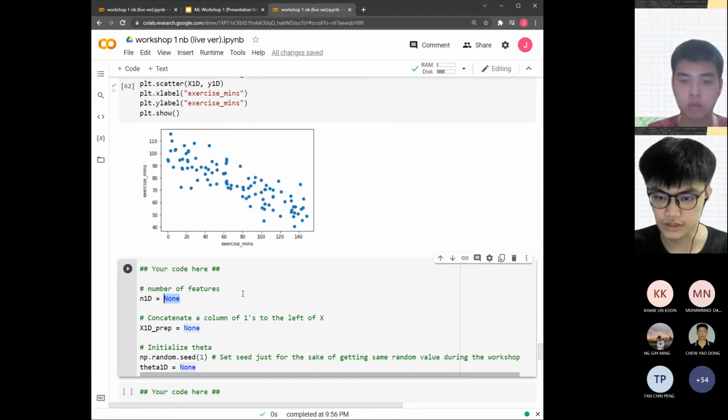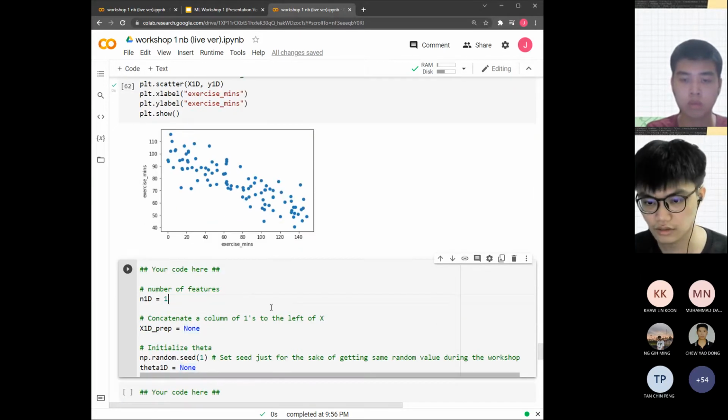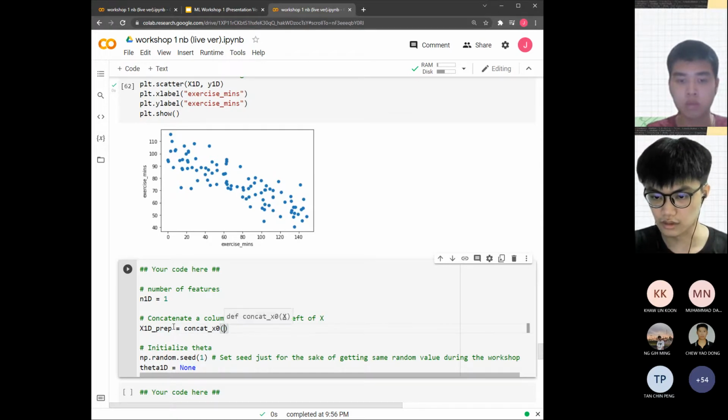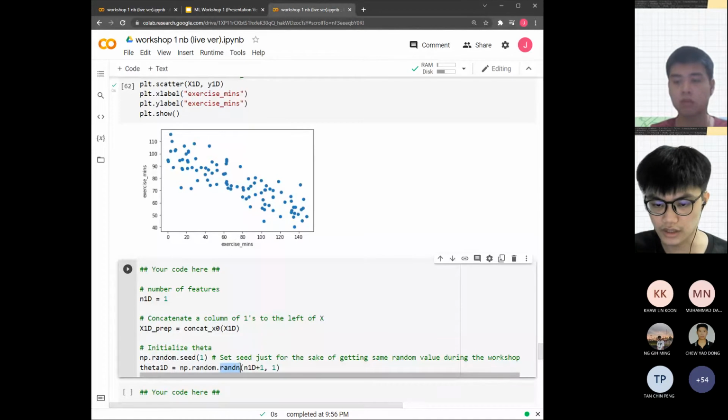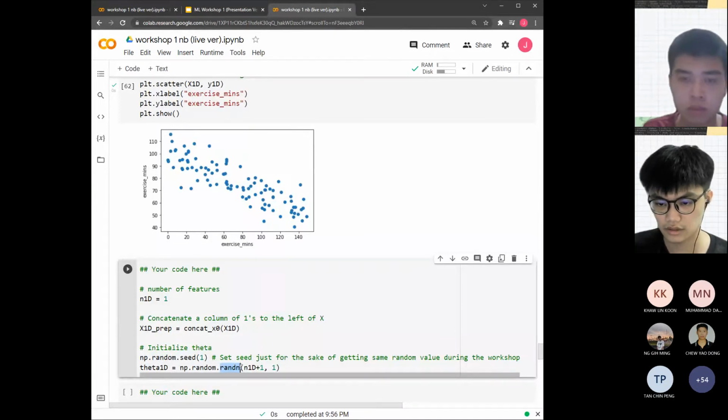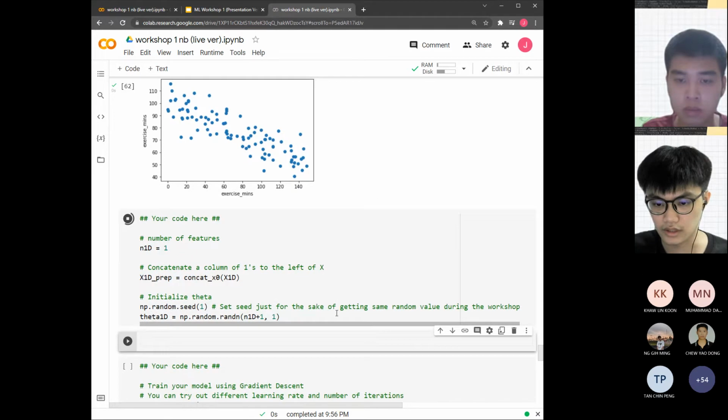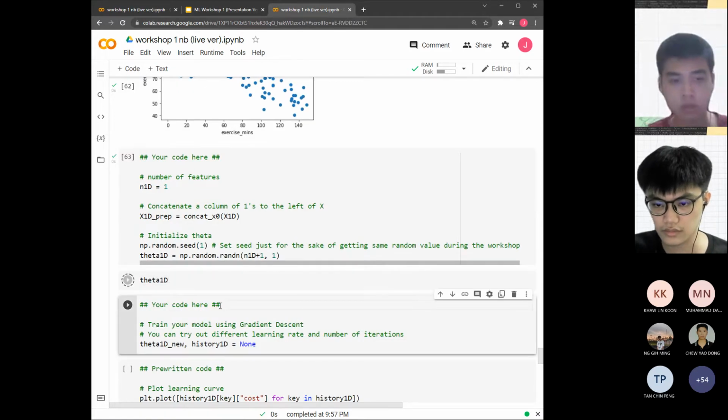So what are the number of features? So where can we get from? So I think I can just write 1 because I know that my number of features is 1. And then x1d prep is going to be concat x0 to our x1d. All right, and then theta, we are going to randomly initialize it using this. So the shape of it is n1d plus 1 by 1. So this is randomly initialized. Yeah. So we assign a seed here because I want you to get the same value with me. Let's see the data. Data 1D. Yeah, so it's right here.